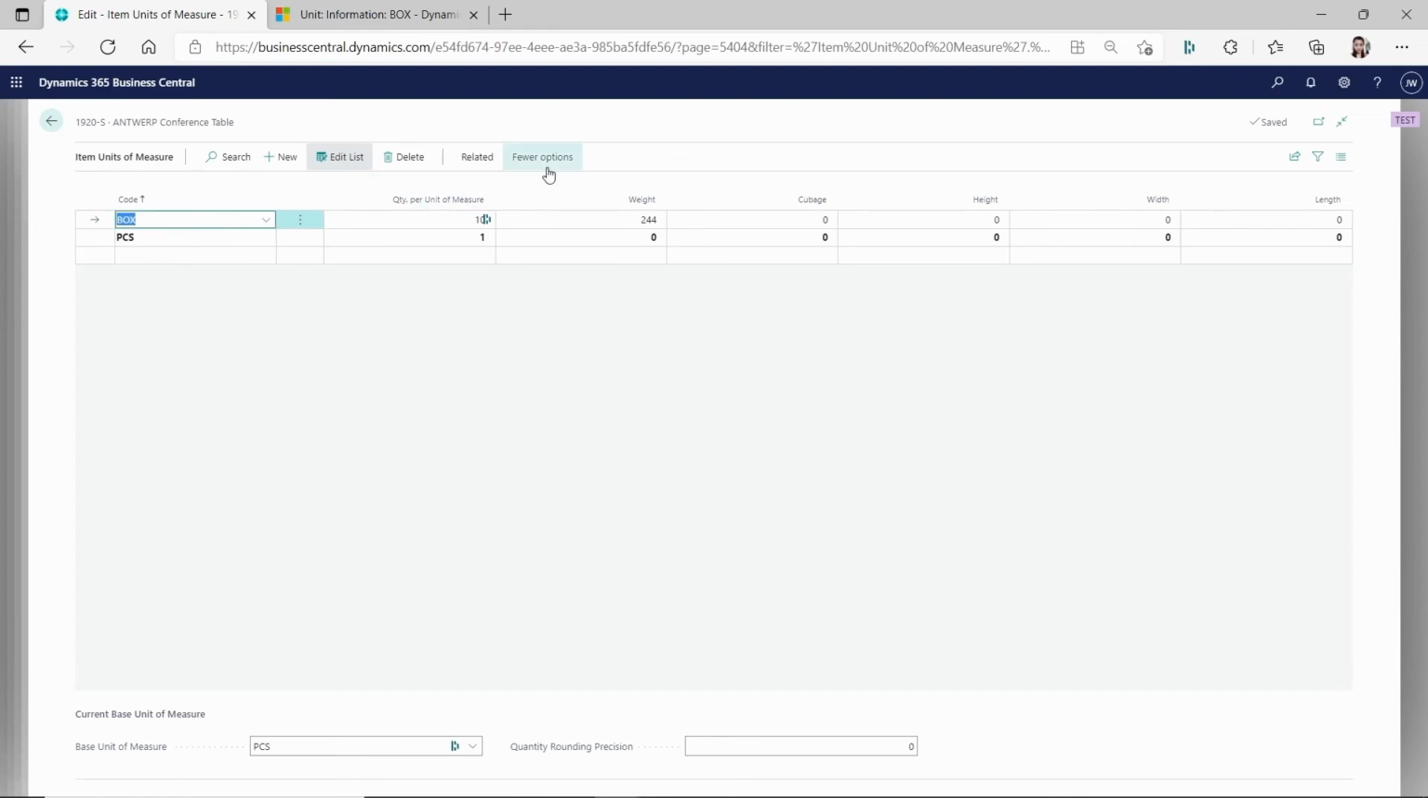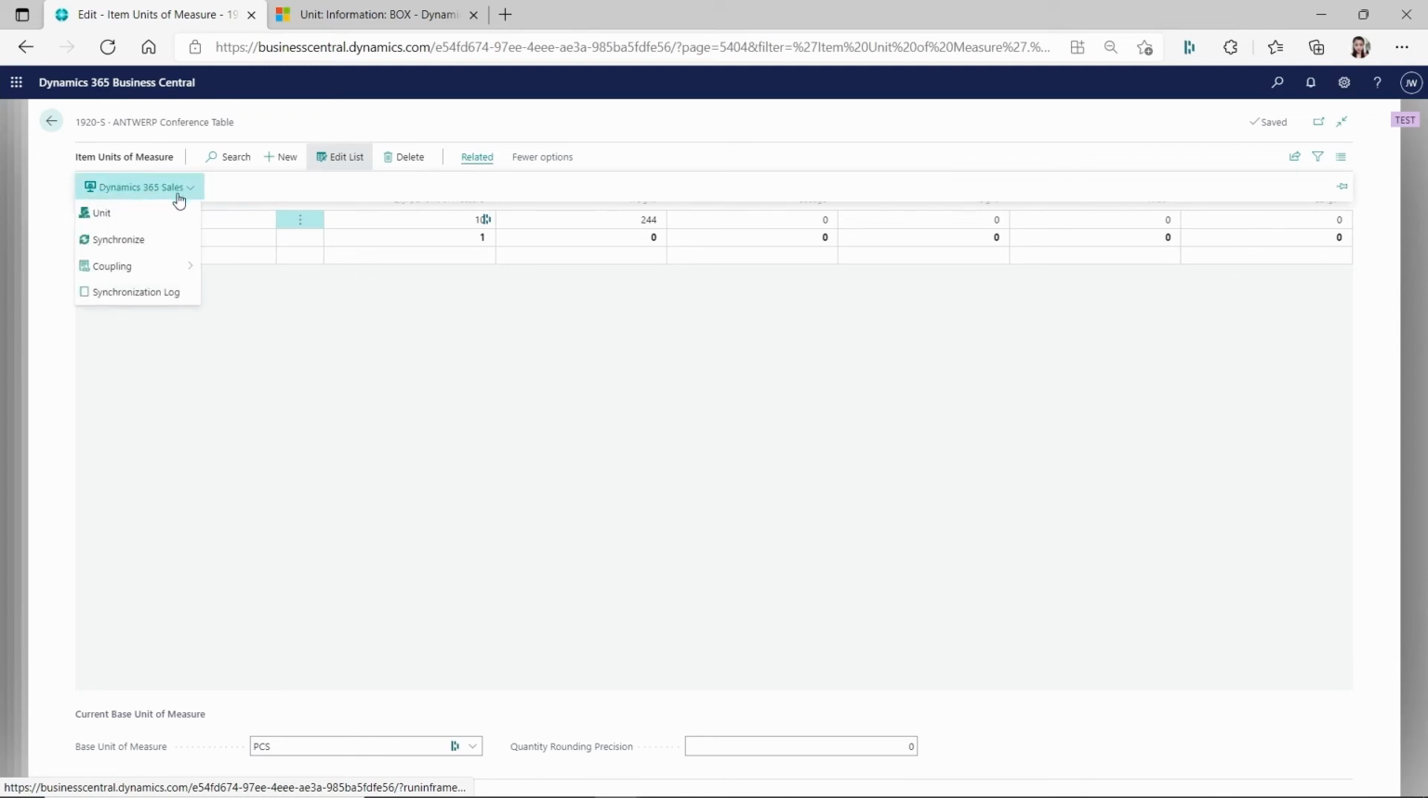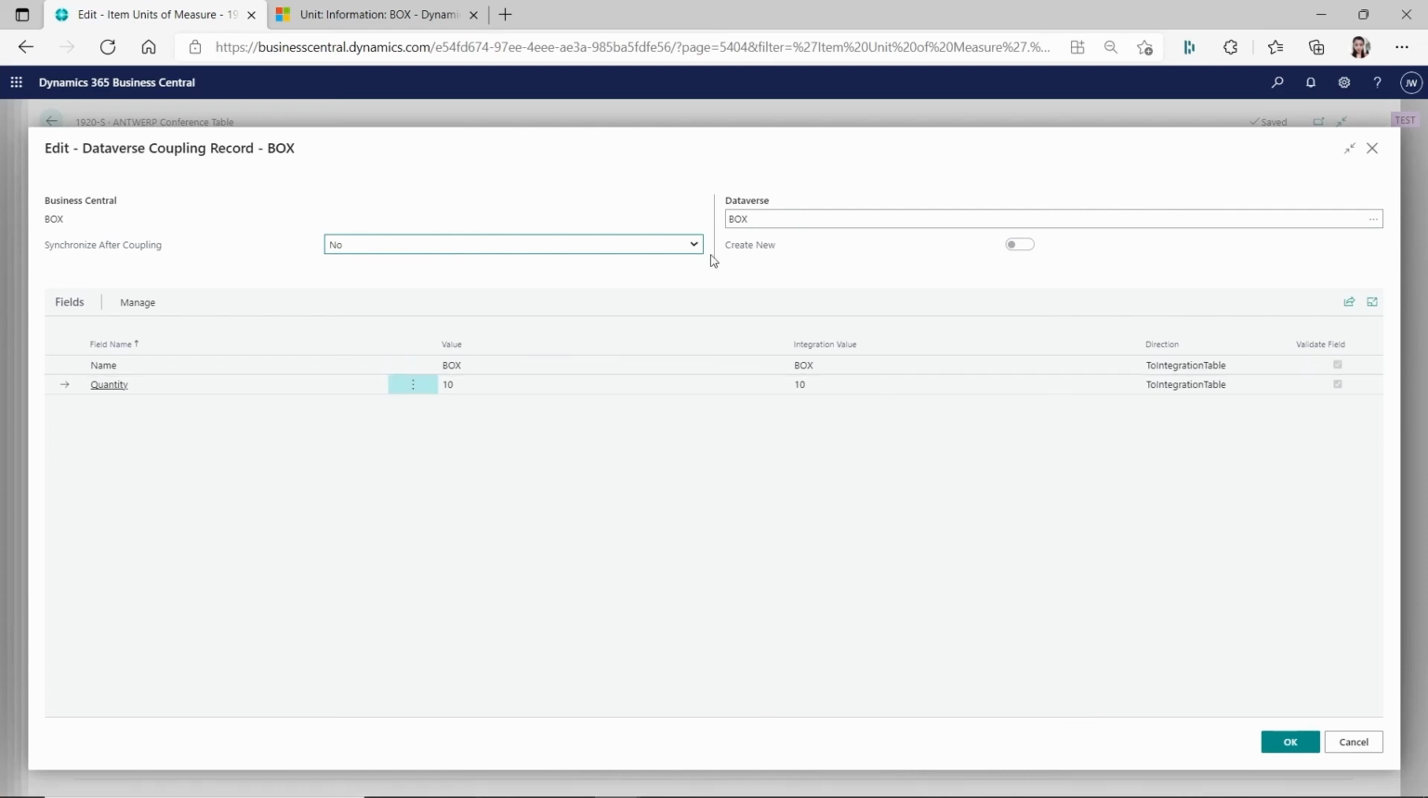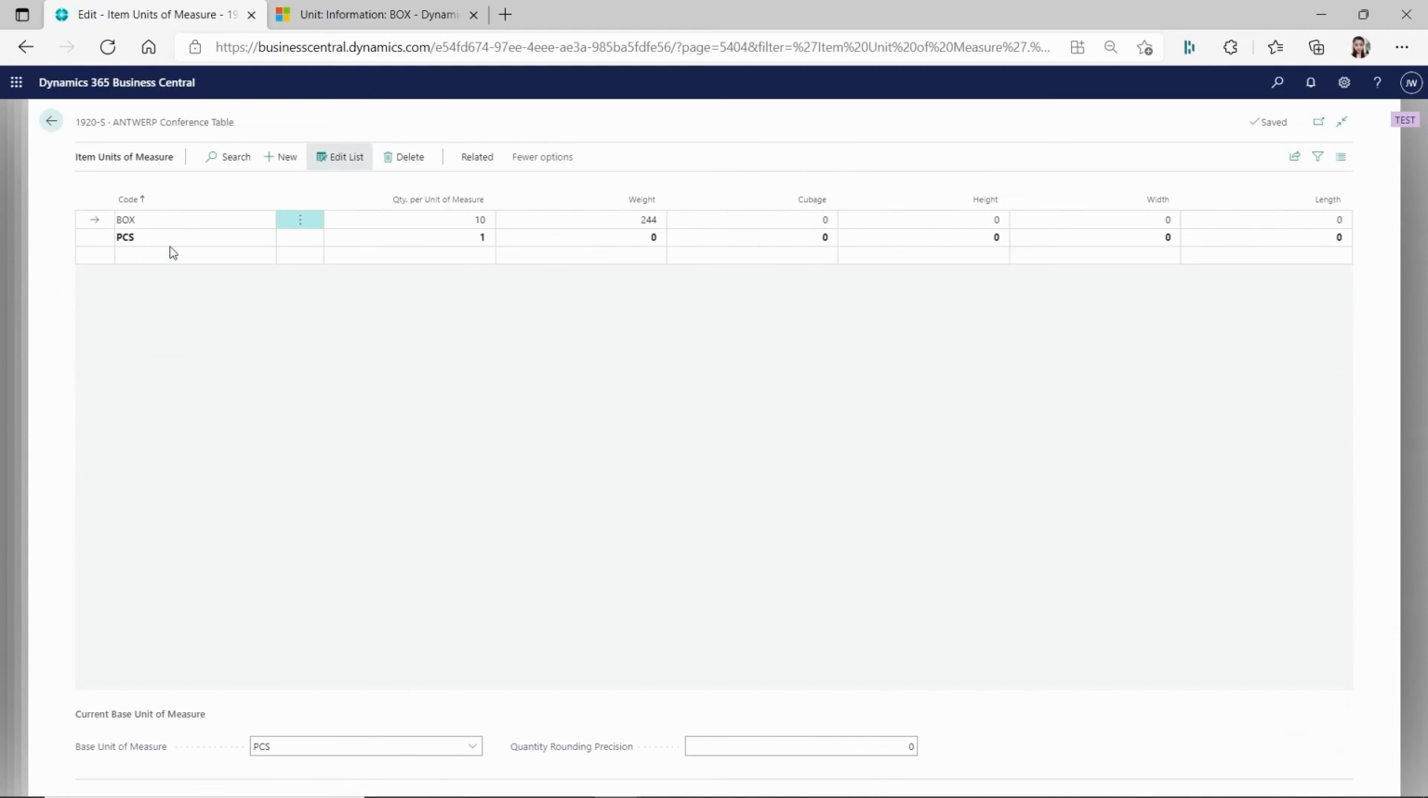And after you did this, if you want to synchronize this record, you can click on Related, then click on Dynamics 365 Sales, and click on Set up the coupling. Then from this screen, you can see this will be populated. Then we can just click on OK. Initially, before you send it, you can turn on Create a New. But because I already did it, it just shows there as a box.